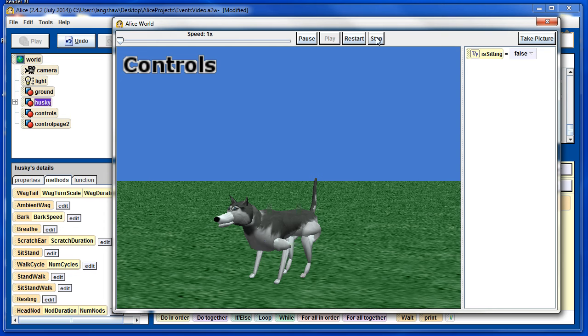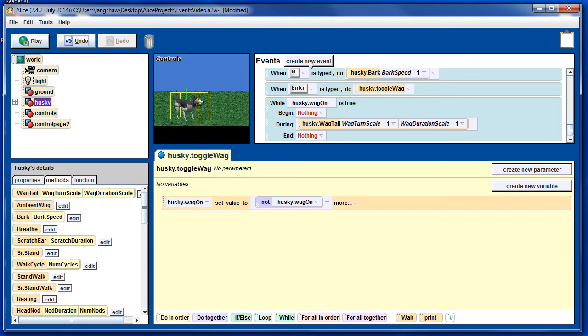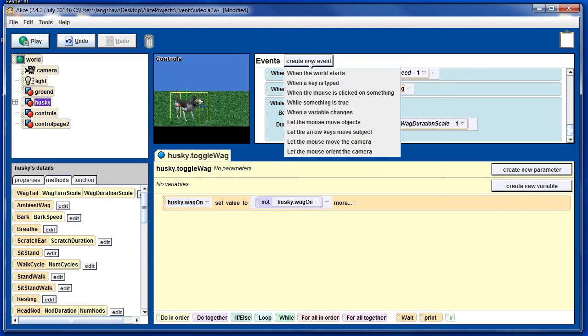Now the last one says hit the space if you dare. So what we're going to do, that's just me being silly. We've got all these other things as well. So we've got when the world starts, we use that one all the time. We've used when a key is typed, and we've also right clicked on it and changed it to while a key is pressed. When the mouse is clicked on something, it's exactly the same as a key being typed. While something is true, we've used that when a variable changes. So if the variable value changes, we can do something. We can let the mouse move the objects as the arrow move the subject. Let the mouse move the camera. That one's a bit hard, so we're not going to do that.